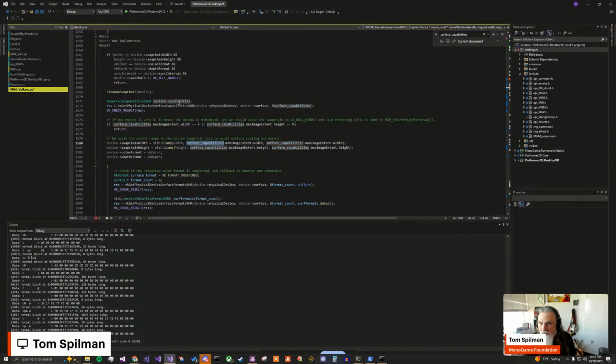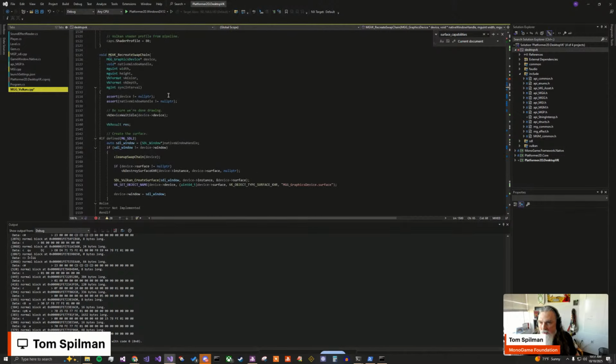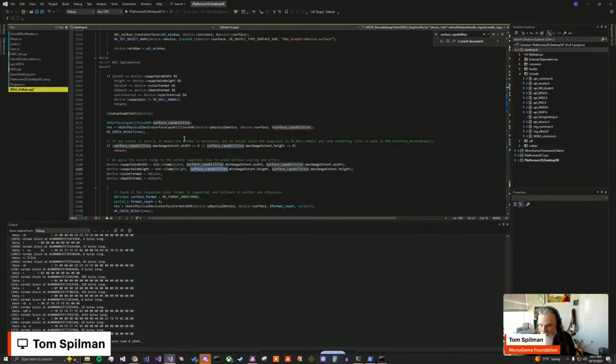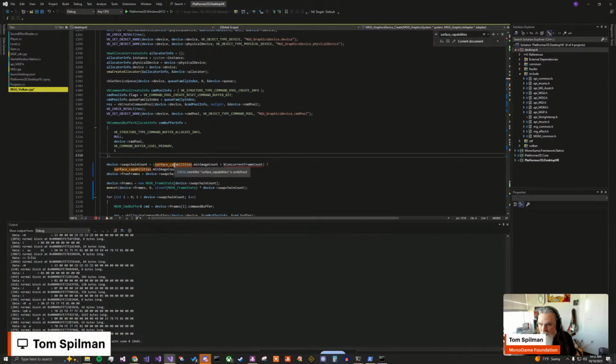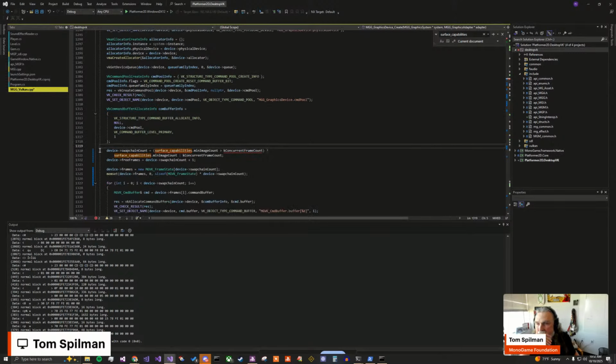Where are we relative to the other thing? This is part of, it's in recreate swap chain. And this is graphics device create. Okay, so we need recreate swap chain to account for this. I'm not sure why.